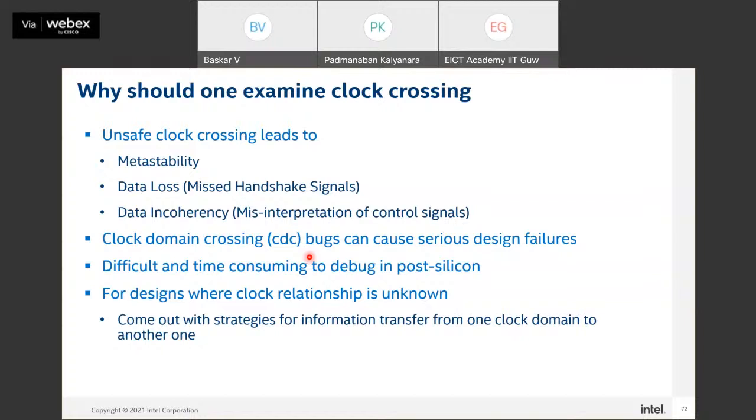So what are the potential issues that could arise if we don't take care of this clock crossing? Unsafe clock crossing leads to metastability. It also leads to data loss because of improper handshake, and data incoherency.